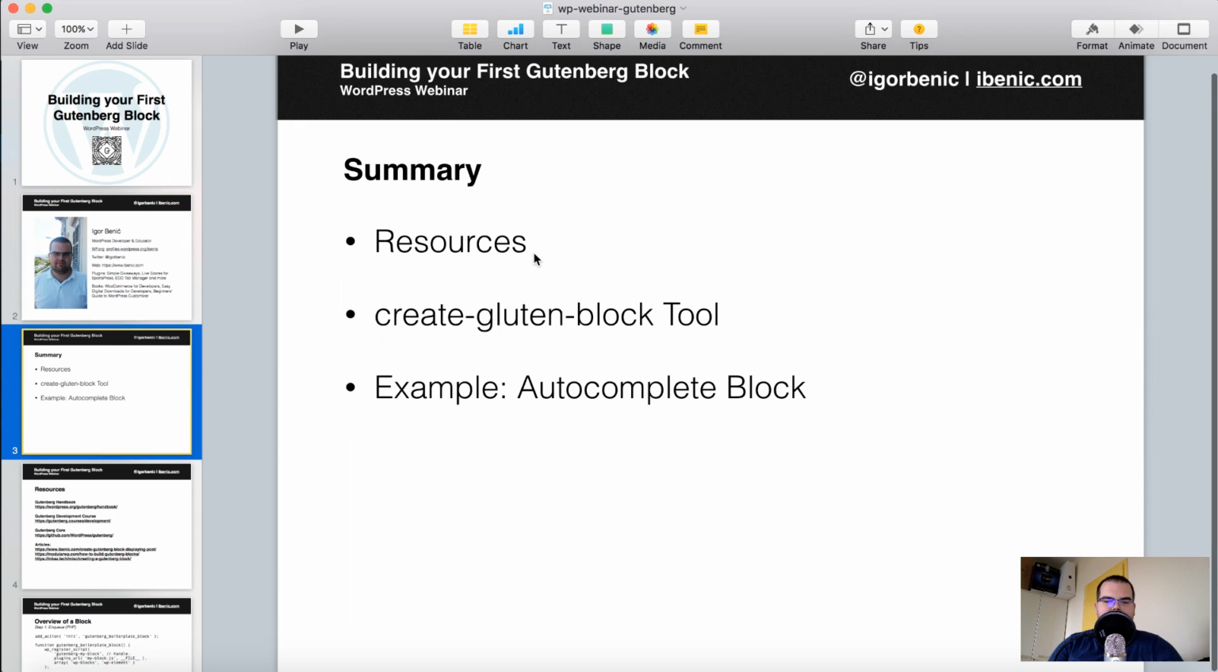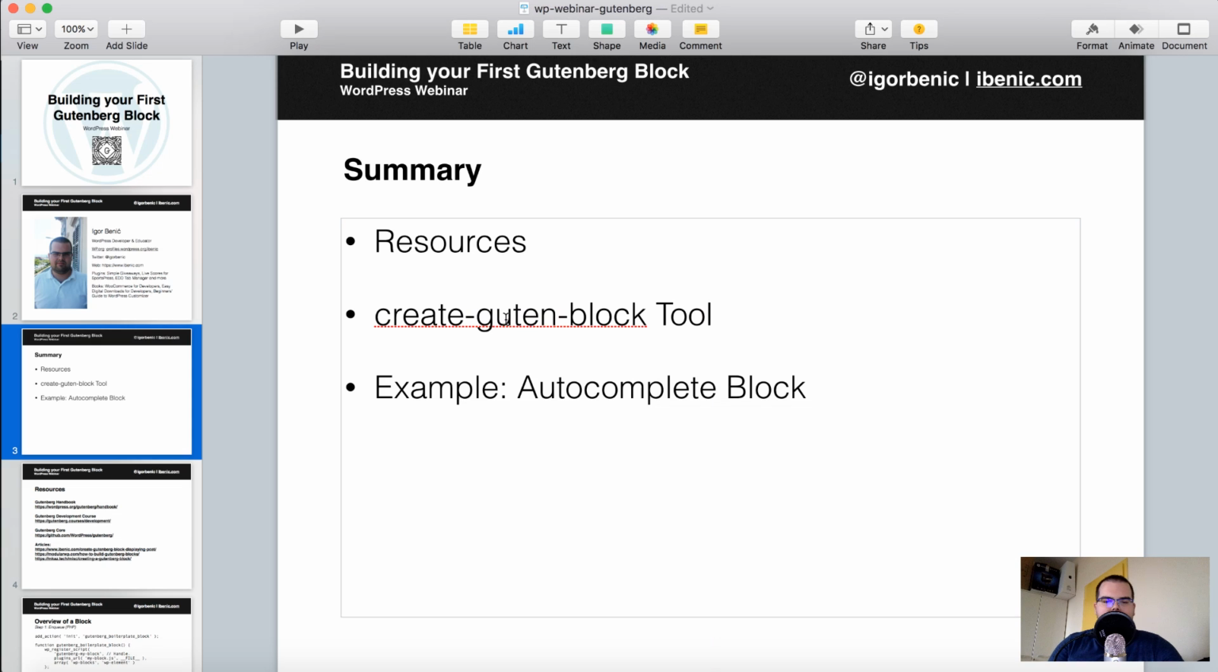First are the resources, then I'll talk about the create Guten block tool, not gluten. Why is gluten the autocorrect? Sorry. So the create Guten block tool, and then we will build an autocomplete block.